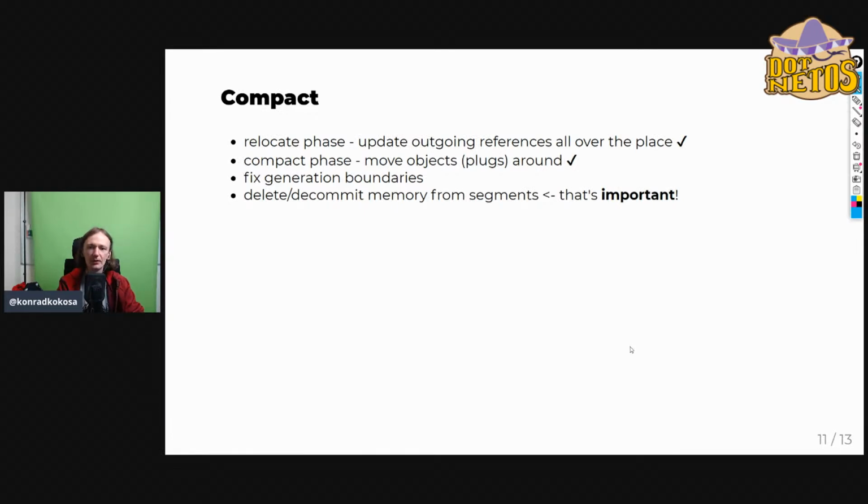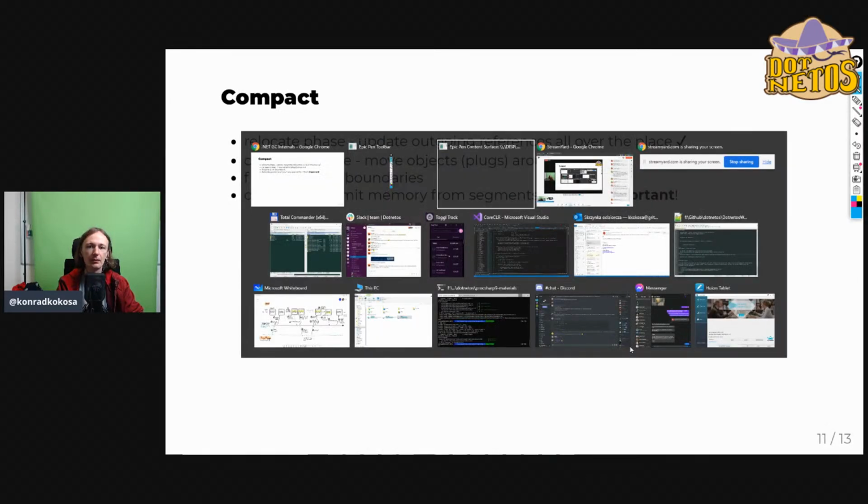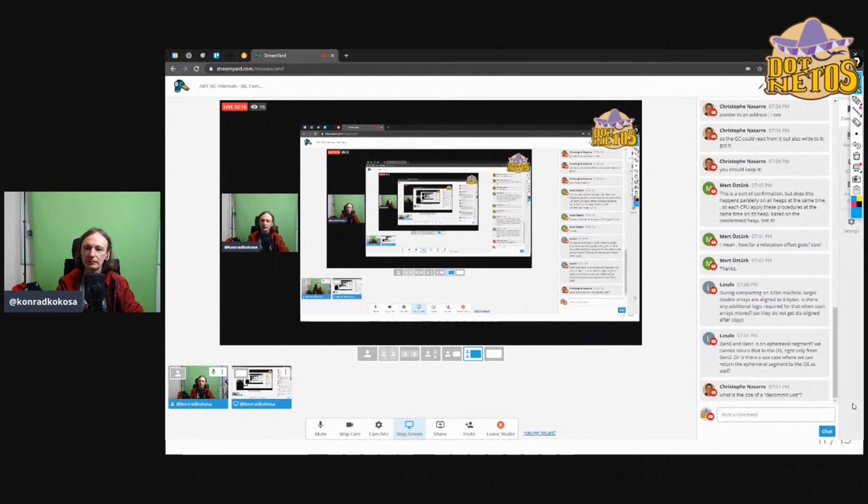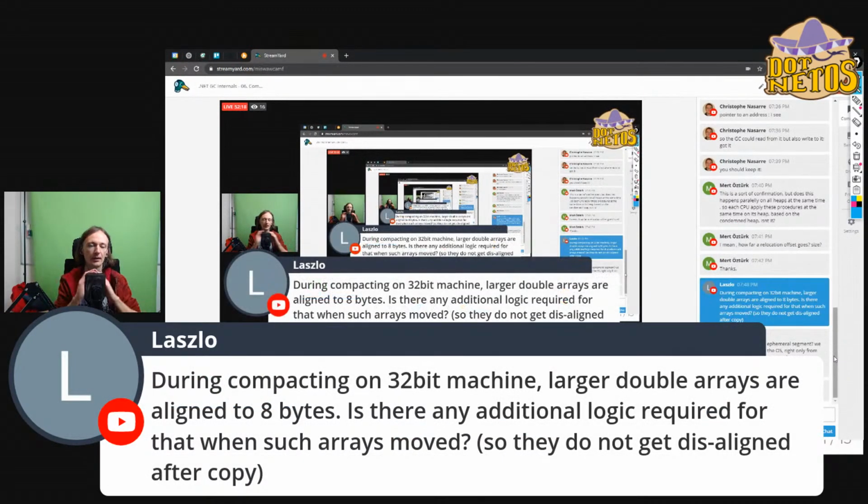Okay, I'm seeing some questions, so let's switch to our infinite mirror and see what you are asking about. During compacting on 32-bit, larger double arrays are aligned to 8 bytes.